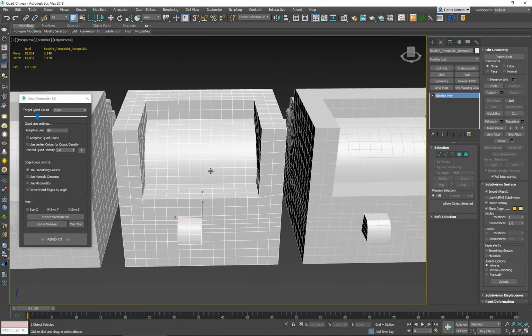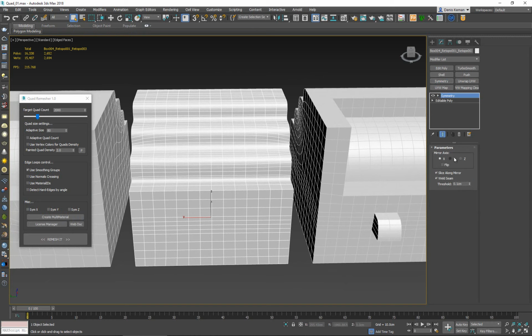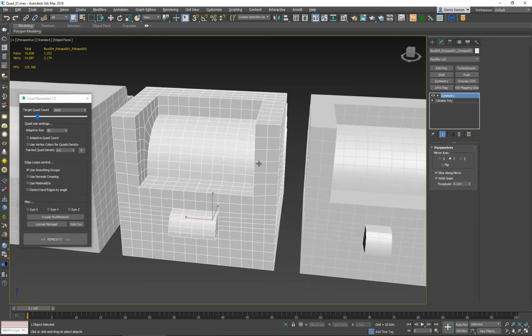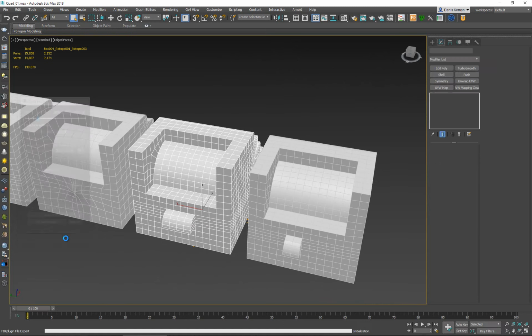and also what I just noticed is that now we can't use the symmetry on the Y because now it's not symmetrical. What we can do is just add a symmetry on top of this, like this. So now it's symmetrical, so we can continue using the symmetry on the Y. So let's try it. Hit remesh.